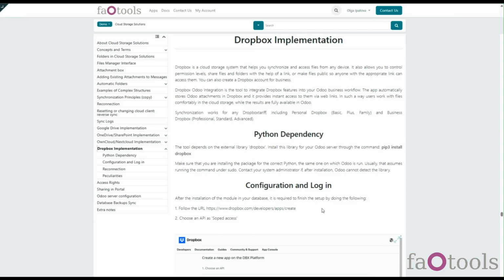Let's establish the connection with Dropbox. The tool depends on the external library Dropbox. Install the library for your Odoo server through the command that you will find in the detailed documentation for the module or on the modules page in the tab Guidelines. Make sure that you are installing the package for the correct Python, the same one on which Odoo is run. Usually that assumes running the command under sudo. Contact your system administrator if after installation Odoo cannot detect the library anyway.